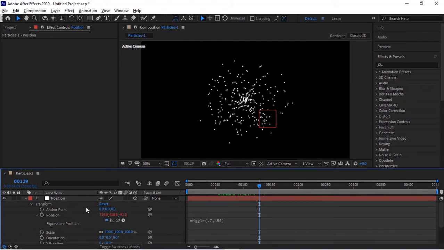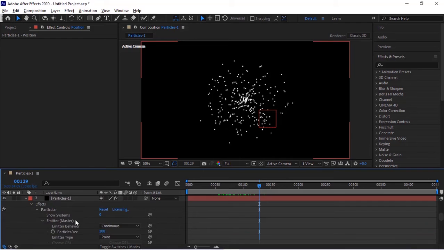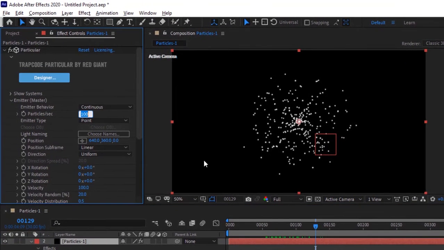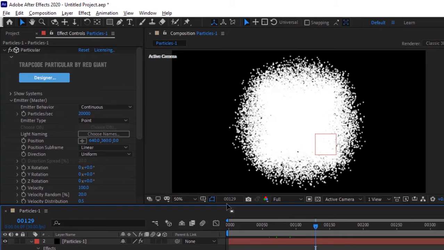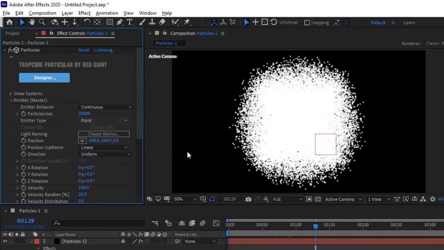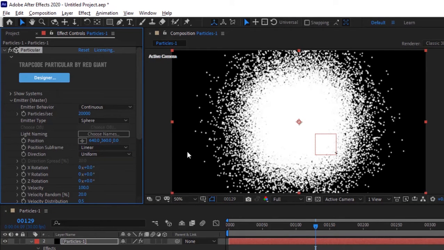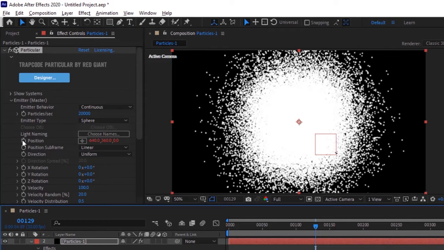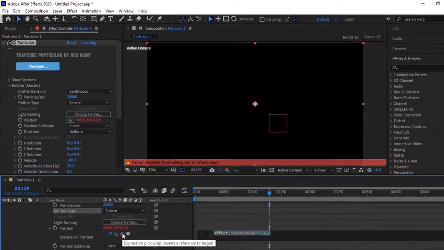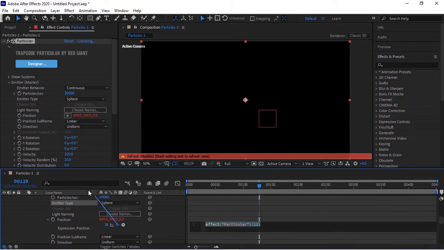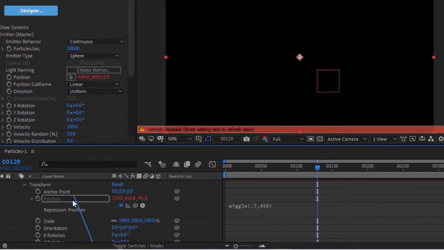Now go to emitter and change particles per second to 20,000. Look at that. And change the emitter type to sphere. Press Alt button and click stopwatch next to position. Use the pick whip tool and reconnect it to the position of the null object.